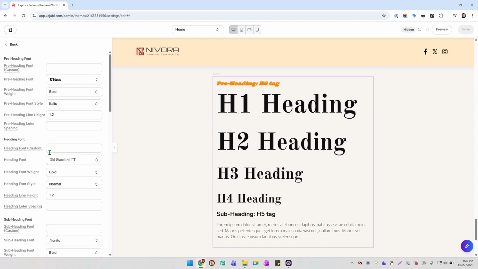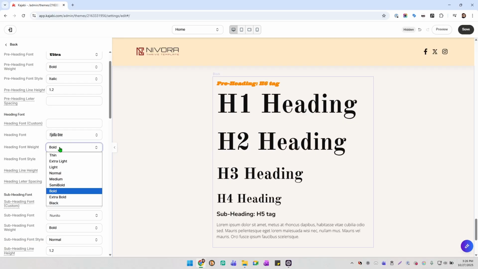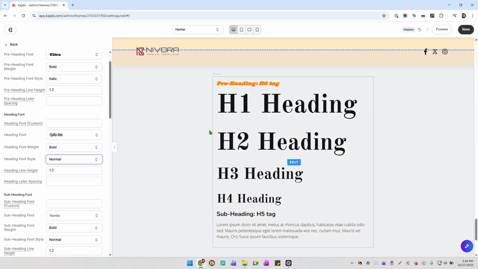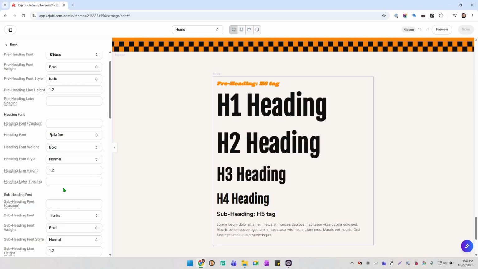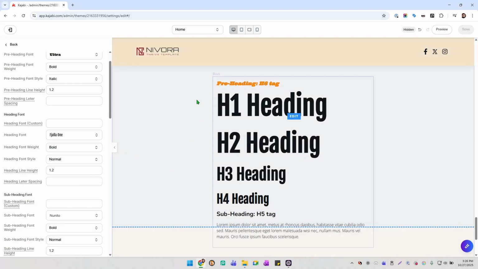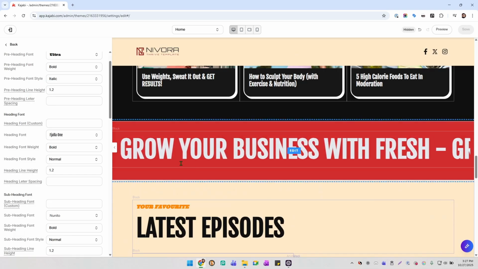Now I'm going to test the heading font. I'm going to change this to something like this and make it bold, and I'll keep the heading style normal and then hit the save button. I can see all the heading fonts are changed. And if I scroll up, you can see all the fonts are changed.